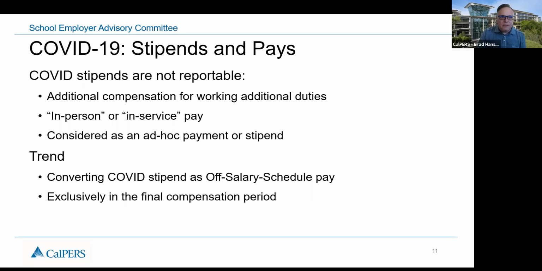And then here are some hot topics that Kevin Lau's team has been receiving quite a bit. I think some of our other teams have gotten these questions too, but there have been quite a few inquiries about reporting stipends related to COVID. The vast majority, 99.9% of them, are actually not reportable to CalPERS. They're all considered ad hoc payments and they don't meet the definition of compensation earnable or pensionable compensation, which is regulation 571 for classic and 571.1.